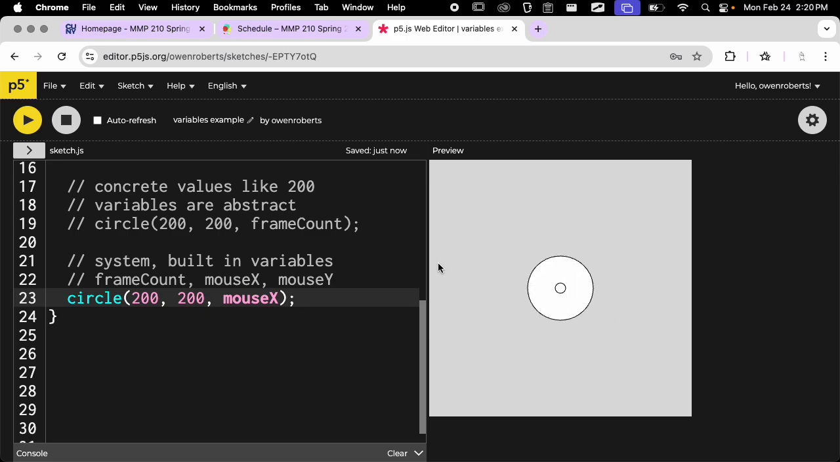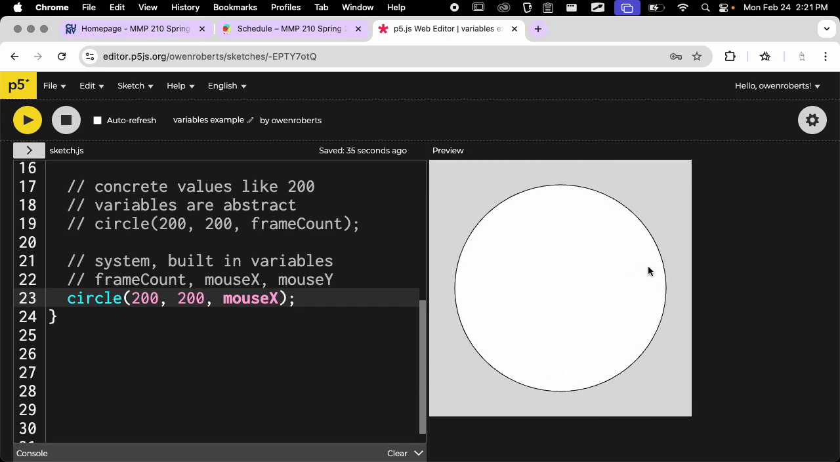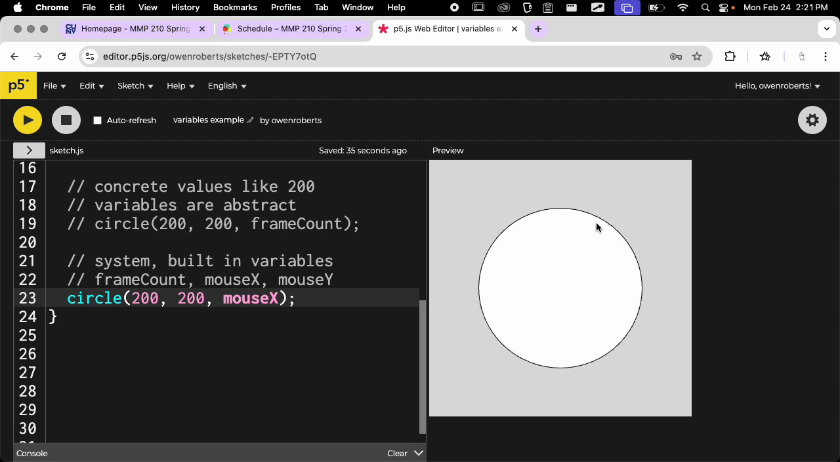So you can see as I move the mouse, I change the size of the circle. If the mouse is all the way over here on the left, the X position of the mouse is 0, and so the size of the circle is also 0. As I move the mouse to the center, the circle gets bigger because the value of mouse X gets bigger. And if I go all the way to the right, then we see the full size of the canvas. And with this, I can even go beyond the size of the canvas because it keeps tracking where the mouse is.